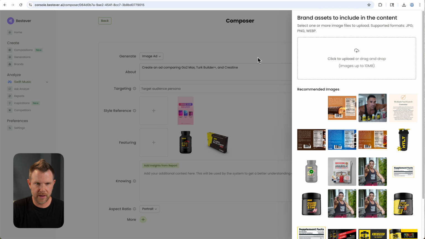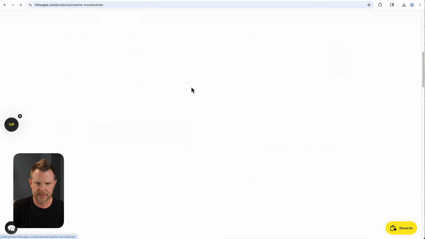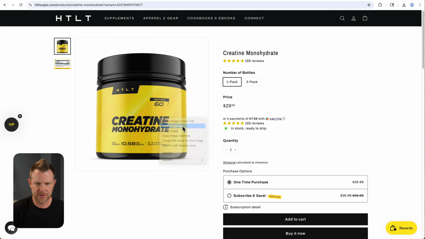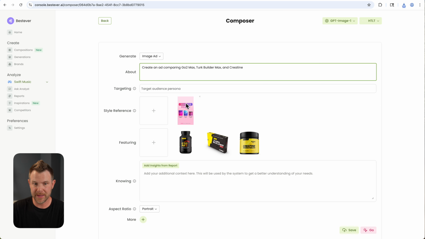And I don't have a picture of their creatine. So I'm going to go over to their website. I'm going to look for creatine. Here it is. And just right click and save this image. All right, there we go. I've added in creatine. Oh, I skipped a section, a very important section.